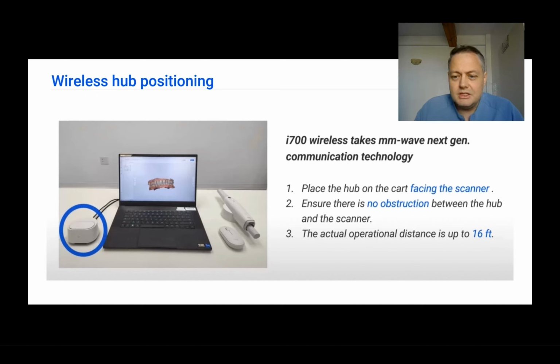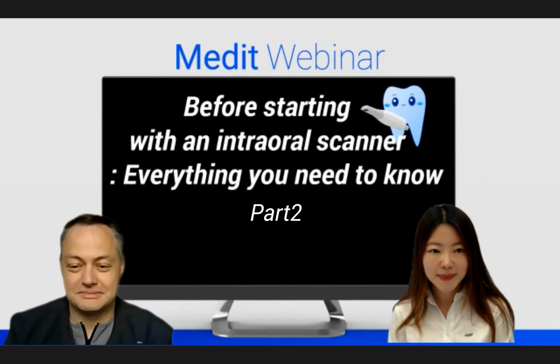This antenna needs to face the scanner with a straight part towards the scanner, and it needs to not have any obstructions. So please try to place the antenna towards the chair and the patient.